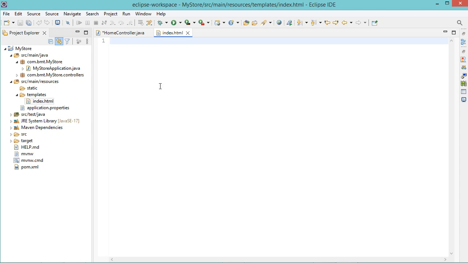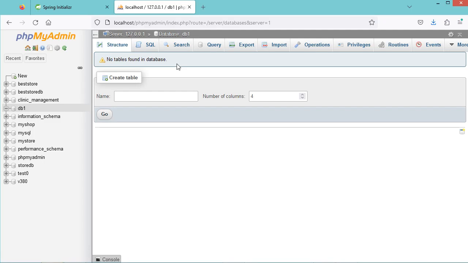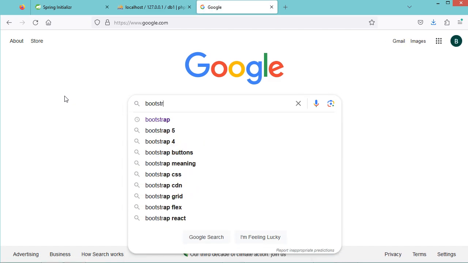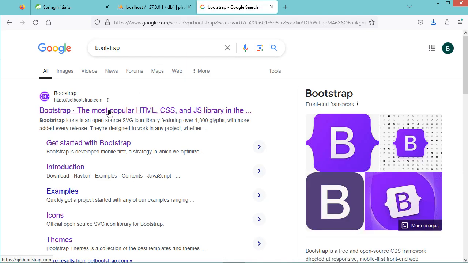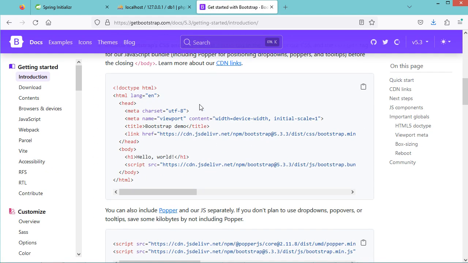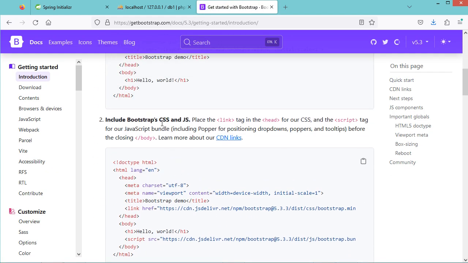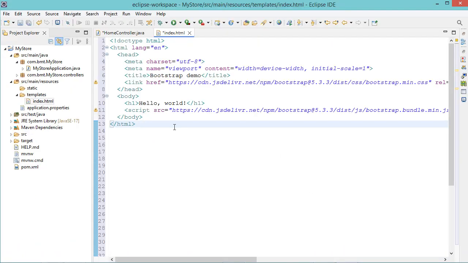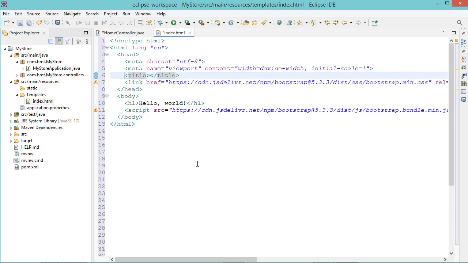I will create this page using Bootstrap. So let's go to the documentation website of Bootstrap. Let's go to the first link, then docs, and let's copy this source code that includes Bootstrap CSS and JavaScript from the CDN. Let's paste it here. Let's change the title of the window. So here we can write My Store, for example. Then let's delete this h1 element.